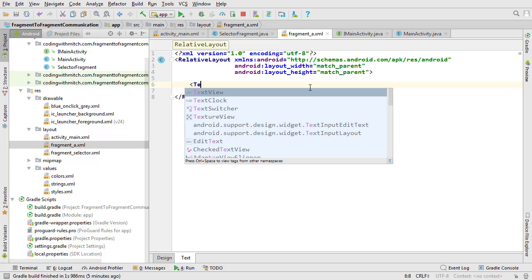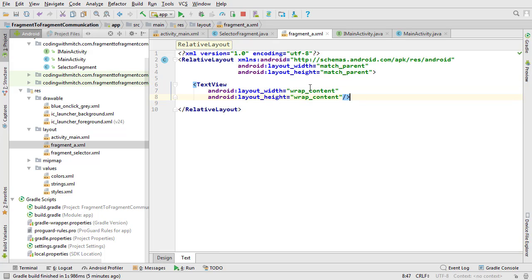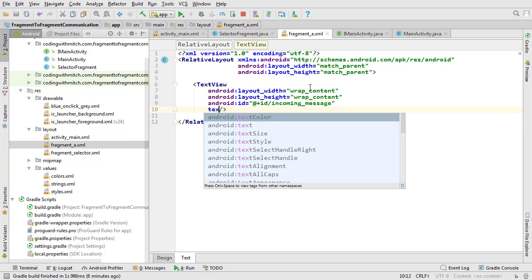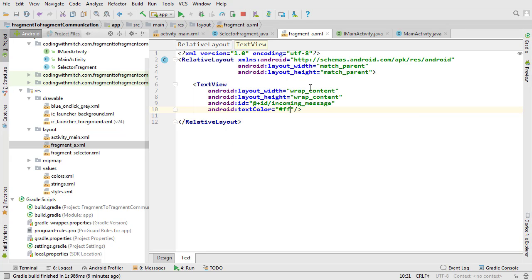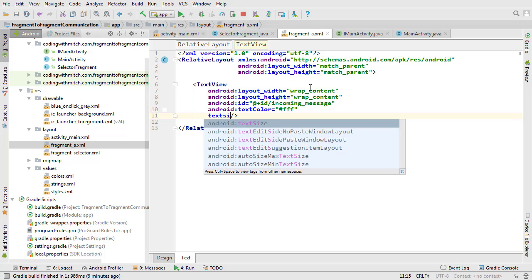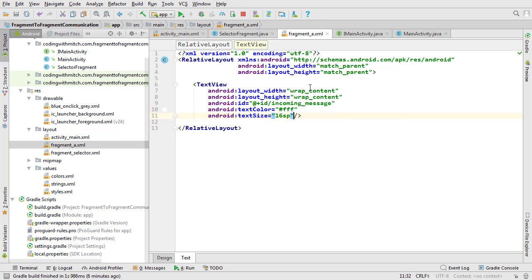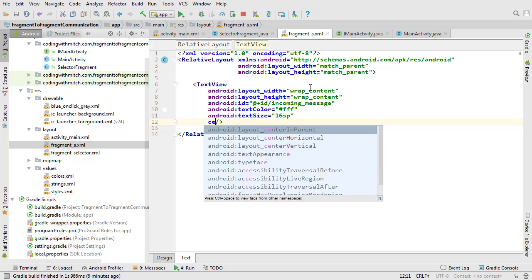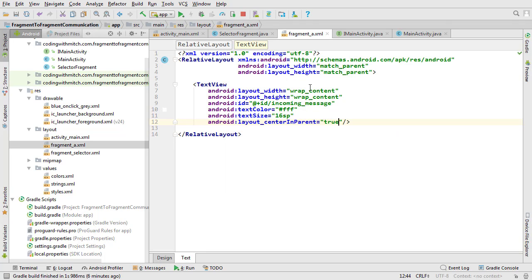The only thing we're going to put in here is a text view to display any messages that are sent to this fragment. I'm going to give an ID of incoming_message, and we'll set a text color of black and a text size of 16sp, and we're going to do center in parent equals true. Relative layouts allow you to center in the parent. If this was a linear layout, I wouldn't be able to use this attribute. So that's all we want to do for this layout.